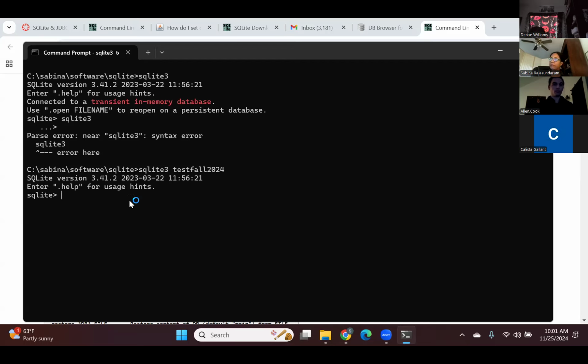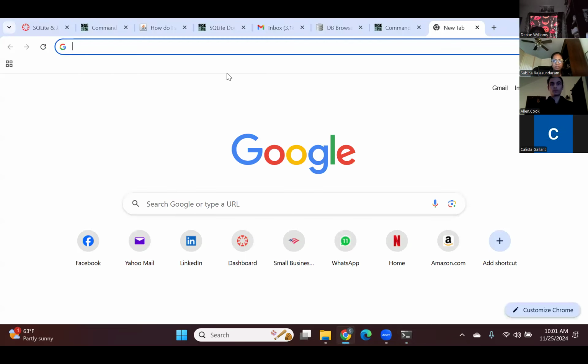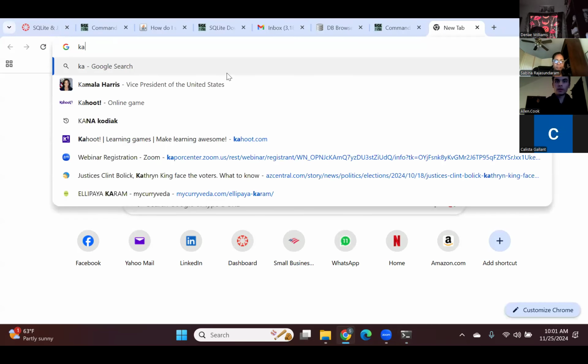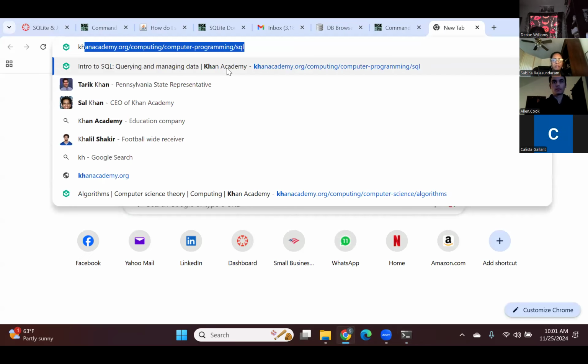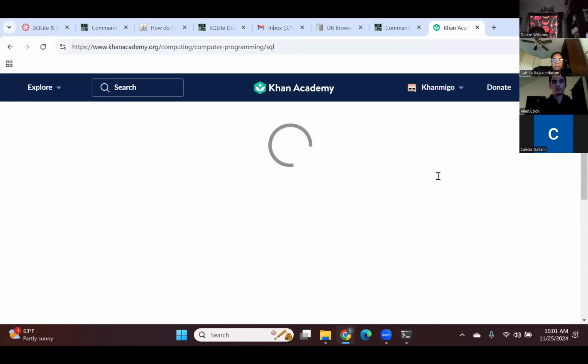Okay, and now you can write any create table script, and then it will create the table. So just pull up some of the tables that you created using Khan Academy. Pull up one of the create table scripts that you wrote in Khan Academy.